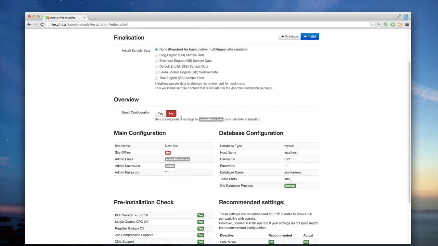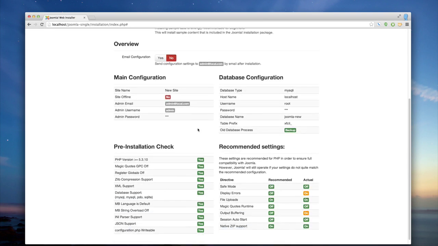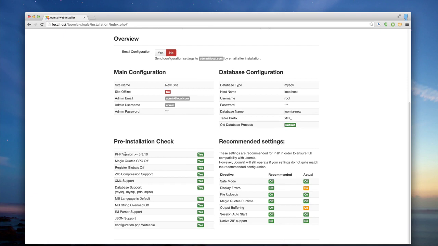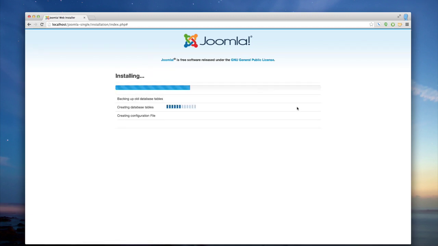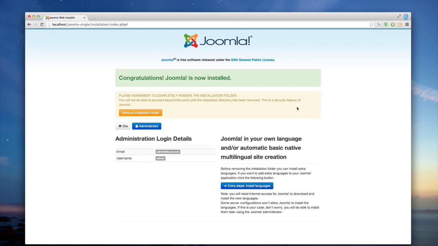You can install sample data if you would choose to, based on a variety of different options. You can have the configuration sent to you, and it's going to send it to the address you defined previously. It will also do some basic installation checks on your server, in this case my localhost, to make sure that everything is going to install correctly. Once you've verified those and chosen your sample data type, simply clicking Install will take you through the installation procedure.